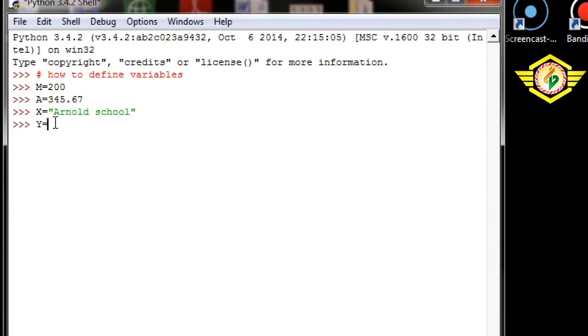Again I am writing y equal to, within triple quote, hi, how, are. In the next line I am writing u. Again in the next line, sir. Then triple quote close. So now we'll just print one by one.